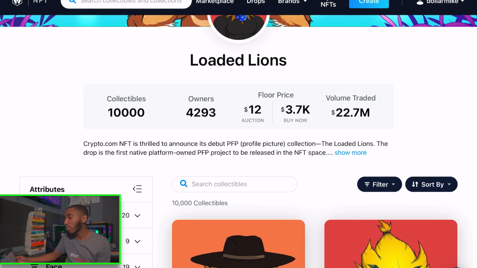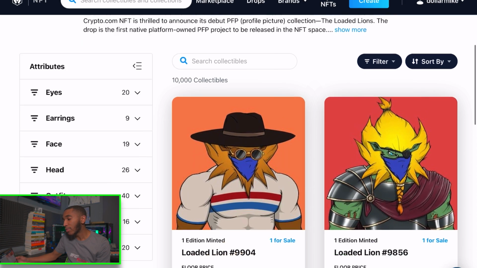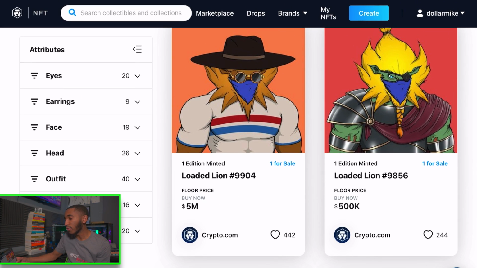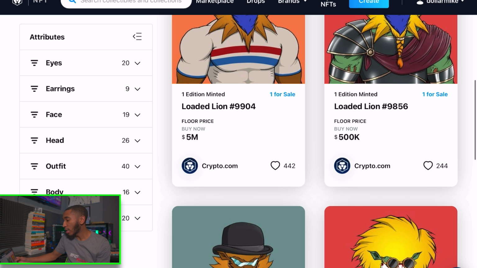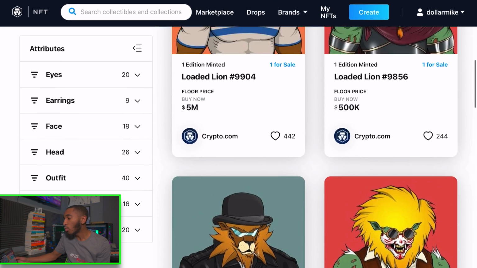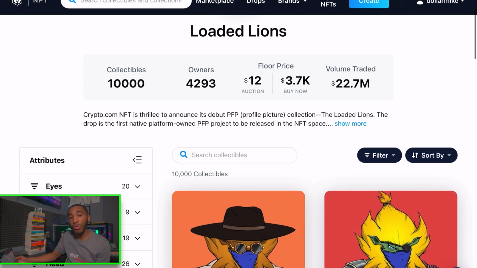But you can see the floor price for buy it now is 3.7K. That means that is the lowest price that you can buy one of these NFTs for. You can see some of the nicer ones, or some of the rarer ones. Somebody's trying to sell it for $5 million, $500,000, $1 million, $24,000, $25,000. But either way, they were bought for $200, and the lowest price that they're going for right now is 3.7K. It's crazy. That's a huge return on your money for something that just came out a couple of weeks ago.